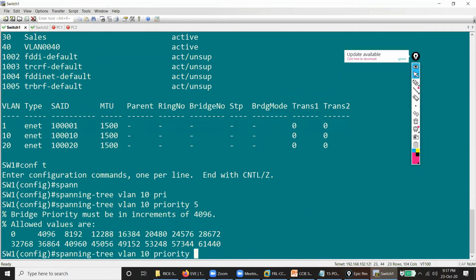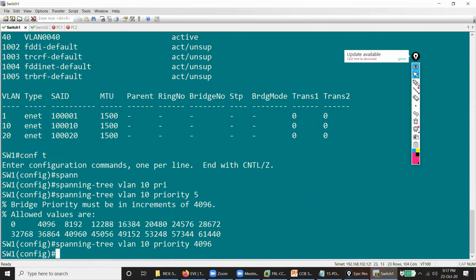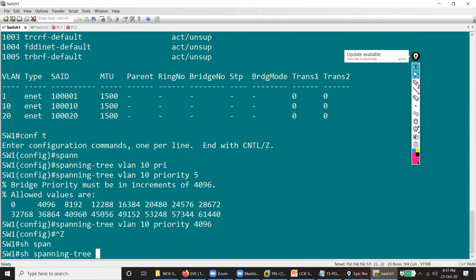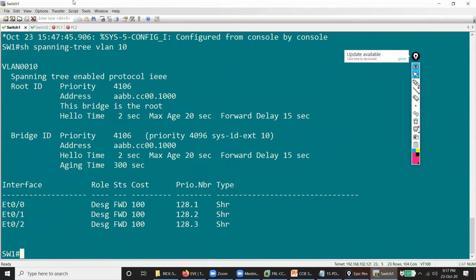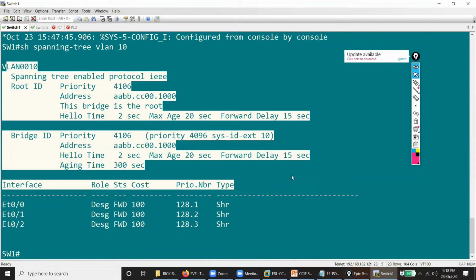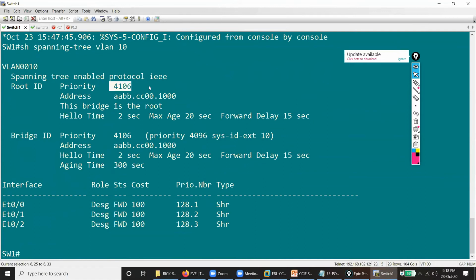So I selected 4096. When I say show spanning tree VLAN 10, you can see this fellow is a root bridge for VLAN 10. What is the priority? 4096 plus 10, 4106. The MAC address of the root bridge and the MAC address of this switch is the same. That means this switch has become root bridge for VLAN 10 on the basis of lowest priority value.